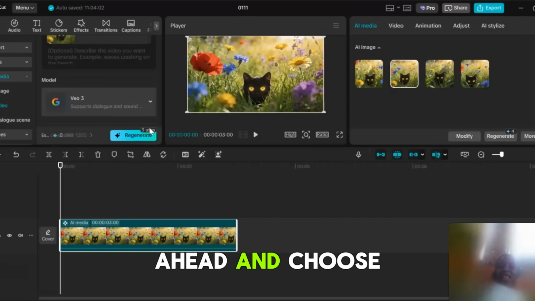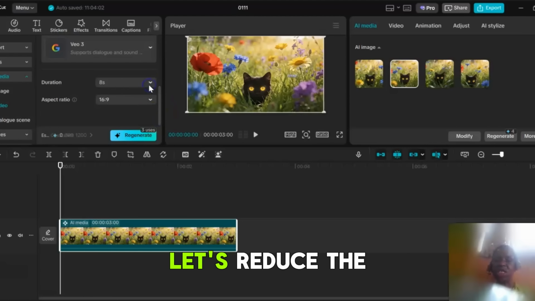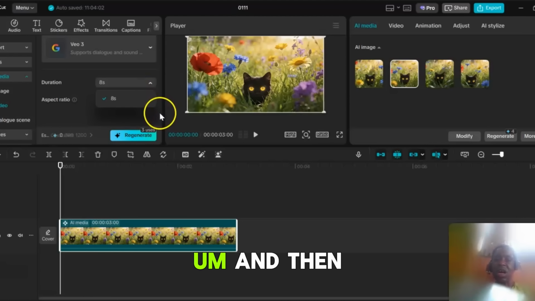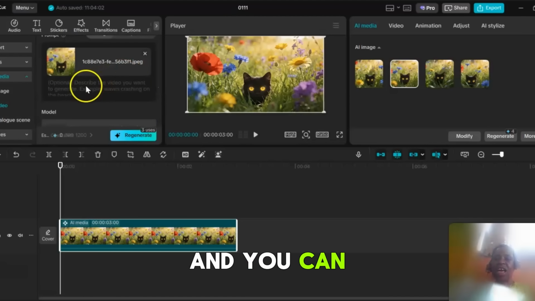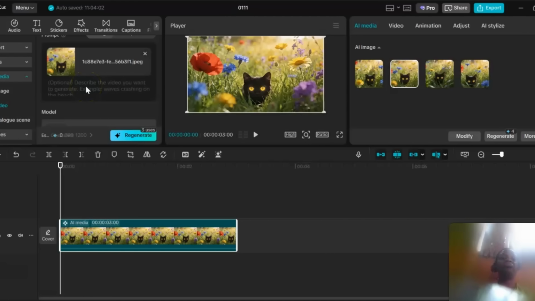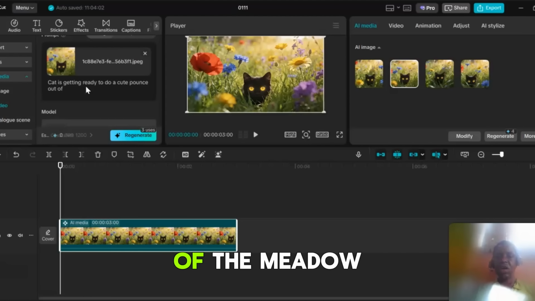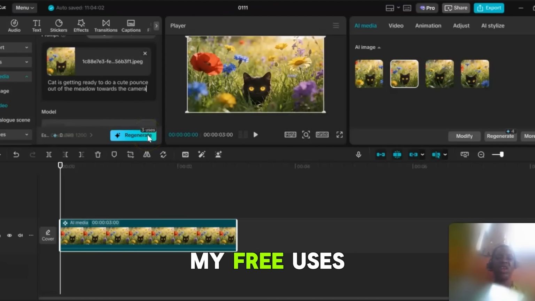So let's go ahead and choose VO3. Keep the duration. Let's reduce the duration. Actually, we can't reduce the duration. Duration is 8 seconds. And then the aspect ratio is 16:9 if you want to do that. And you can optionally choose to say what you want the cat to do. In this case, I'm going to say cat is getting ready to pounce, to do a cute pounce out of the meadow towards the camera. So let me go ahead and use one of my free uses to generate this image.